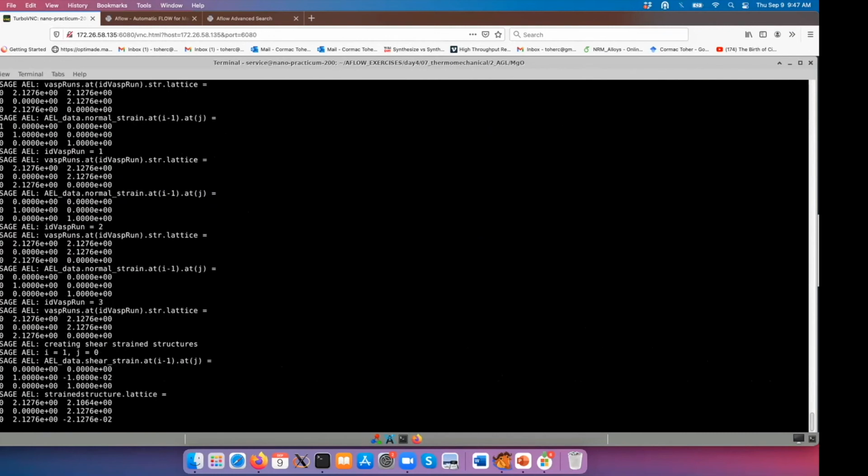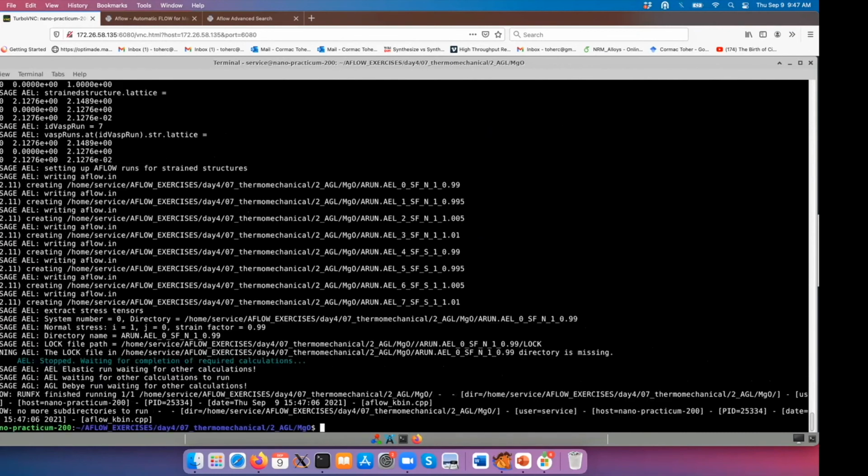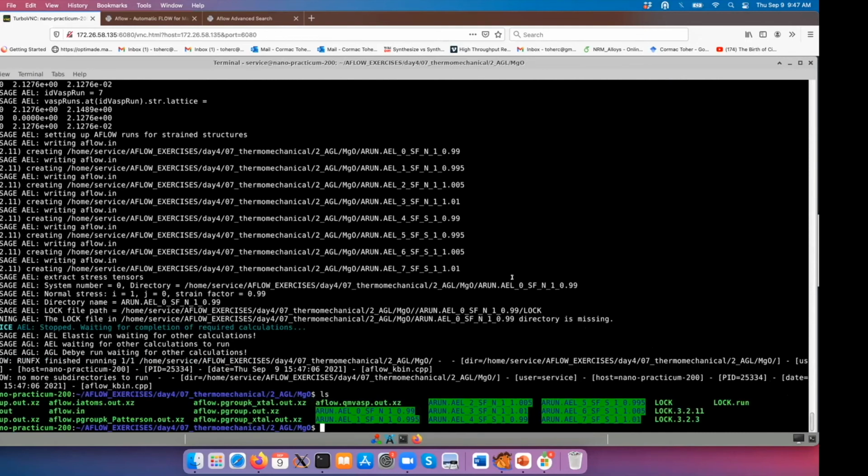And now what you'll see this time is that we're actually not generating our AGL directories, as you might have expected, but rather we're generating our AEL directories. That's because we have switched on the option to use the Poisson ratio. So it's going to say, oh, I need the Poisson ratio, and then it calls AEL. So it runs AEL first to get the Poisson ratio.